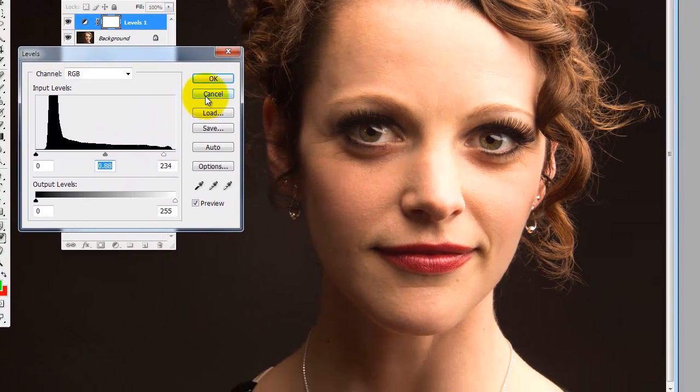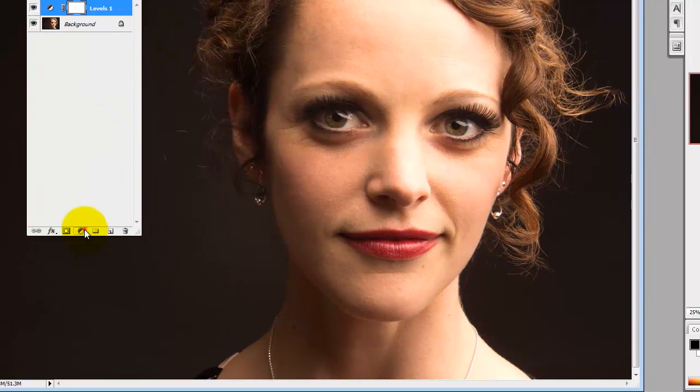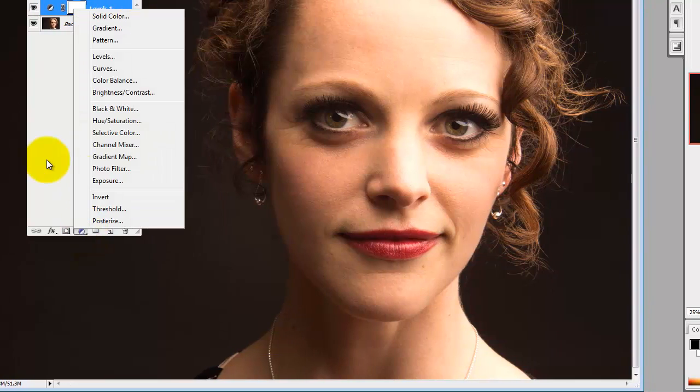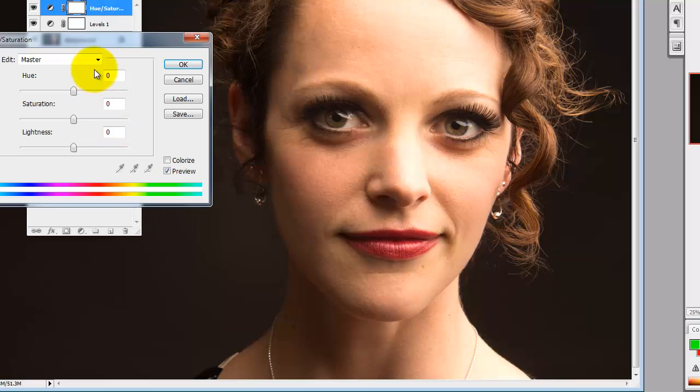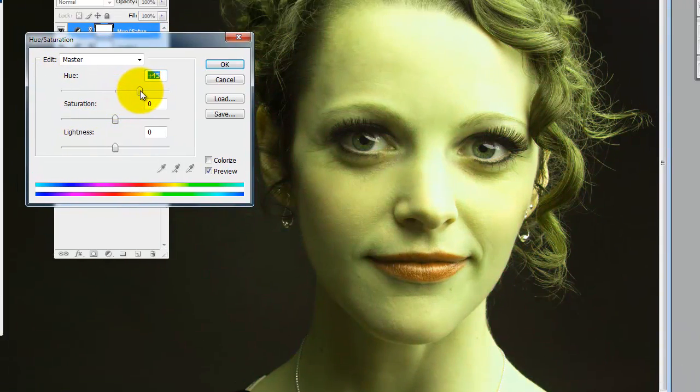And get it to exactly where you want. So that's moving the levels around. You can also add in other adjustment layers. For example, if I wanted to adjust the hue and saturation. Hue is the color. If I go in with the master hue right here, I can adjust.